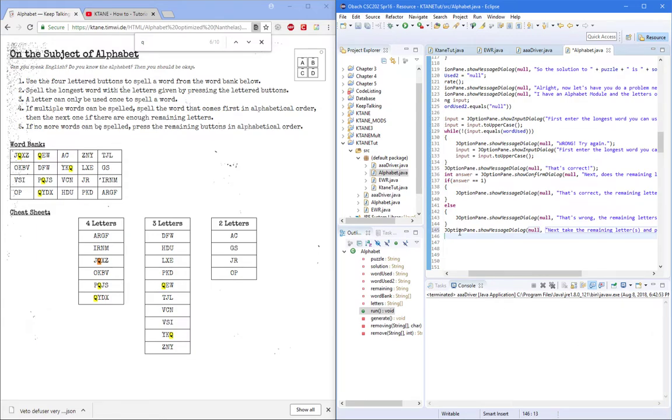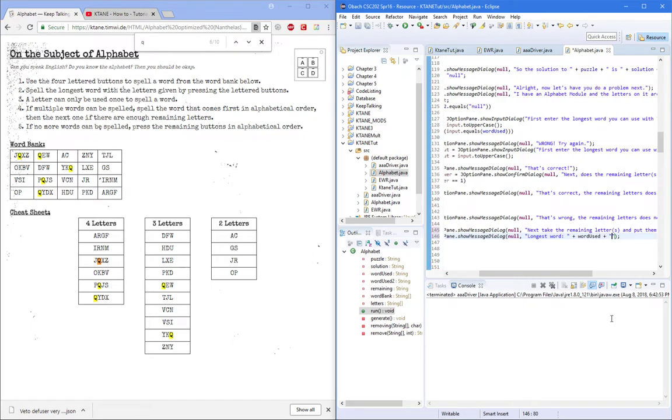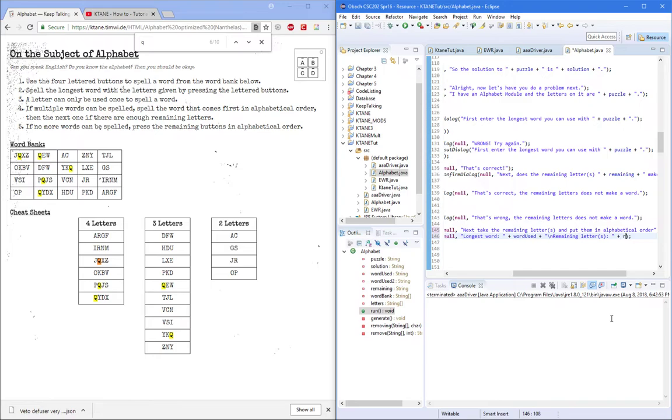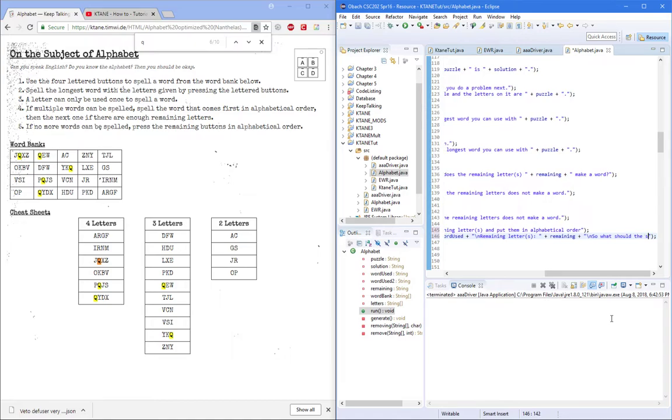Let's see. Then we take this. Do this. So we have longest word is going to equal to word used backslash n, remaining letters equal to plus remaining backslash n. So what should the order be?